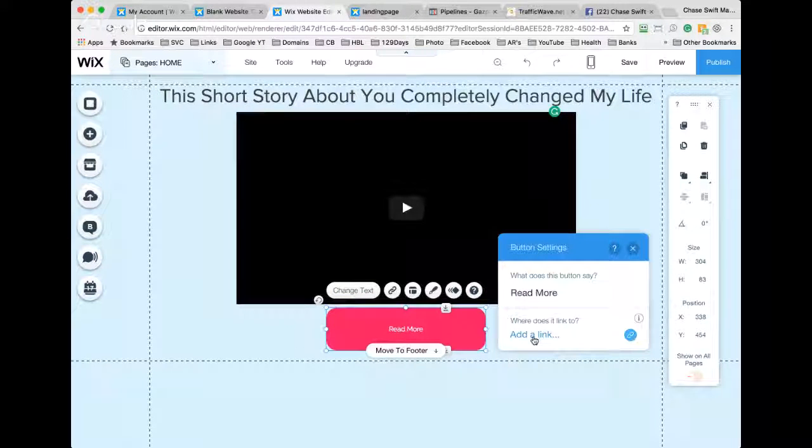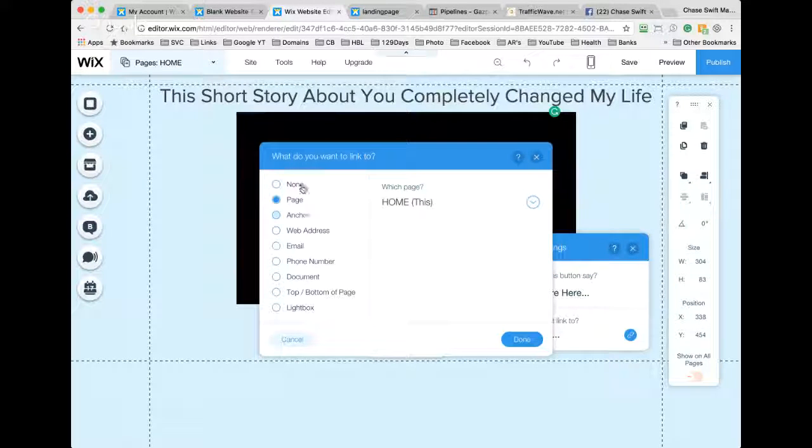You could add a link, all sorts of stuff. I'll just say learn more. Learn more here. And then I could link them to any link, any web address. So I would just paste in a web address right there.